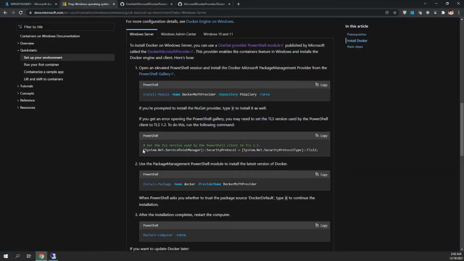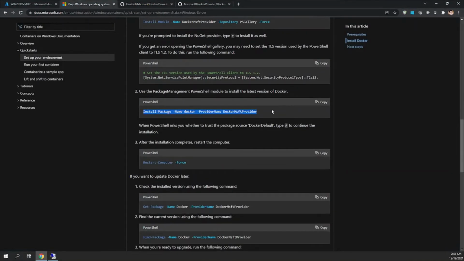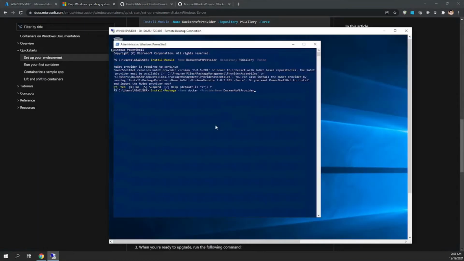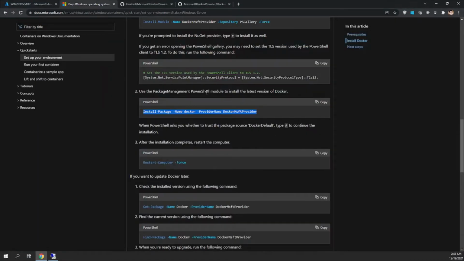Yeah, next we will install the Docker package. So I will run this command to install the Docker package. As you can see, use the package management PowerShell module to install the latest version of Docker. So using this module, what we are trying to do is install Docker.